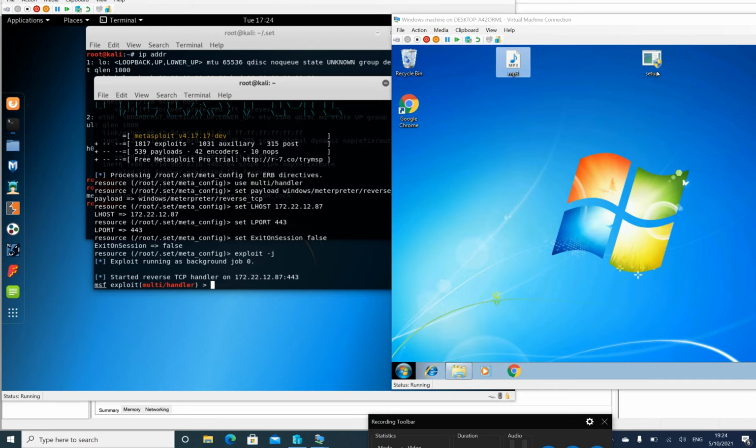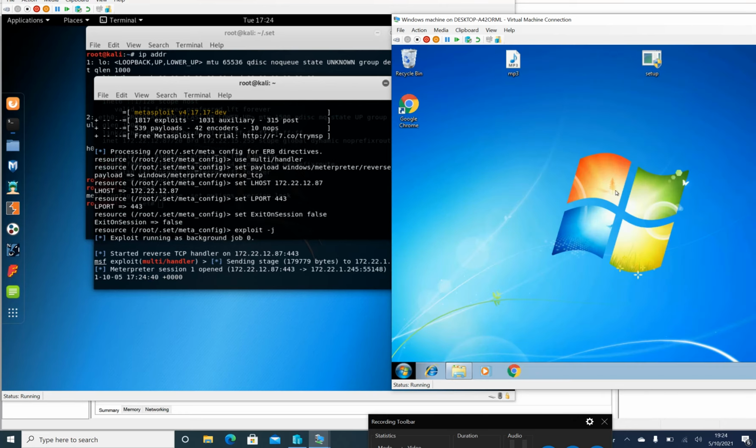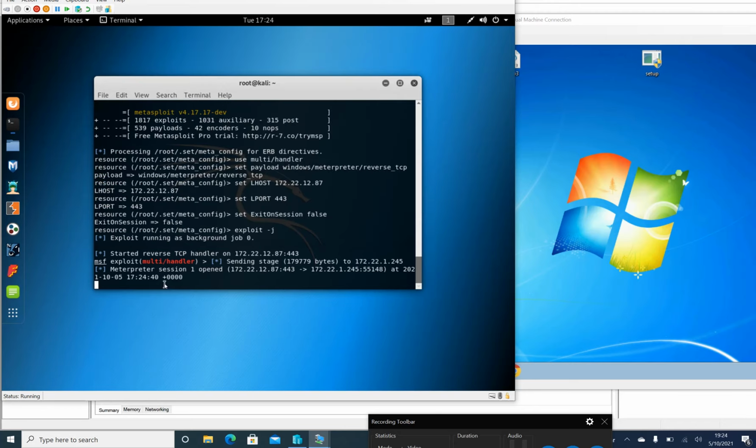So let me run it here. Yes, as you can see here on the left side, a Meterpreter session has been initiated. Meterpreter session opened. So let me go back to my Kali. Here the Meterpreter session is opened.